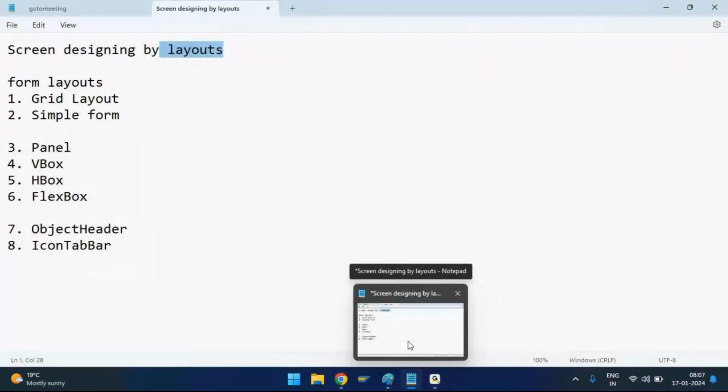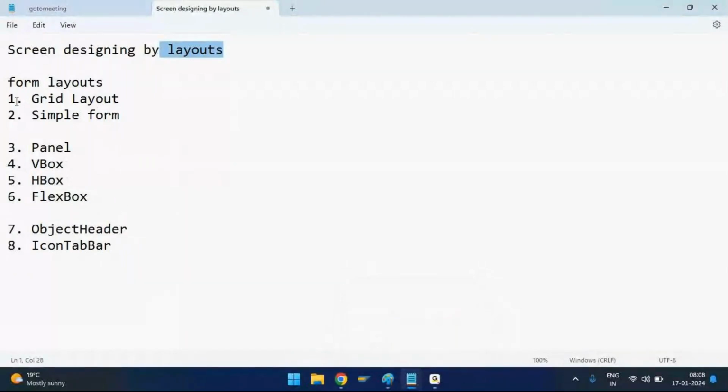So when you go to the project, the first thing you will be doing is this screen designing, and looking at the screen, you will choose which layout will be suitable for that particular design, and you will do the development. So let me read out all the layouts that we have in SAP UI5.